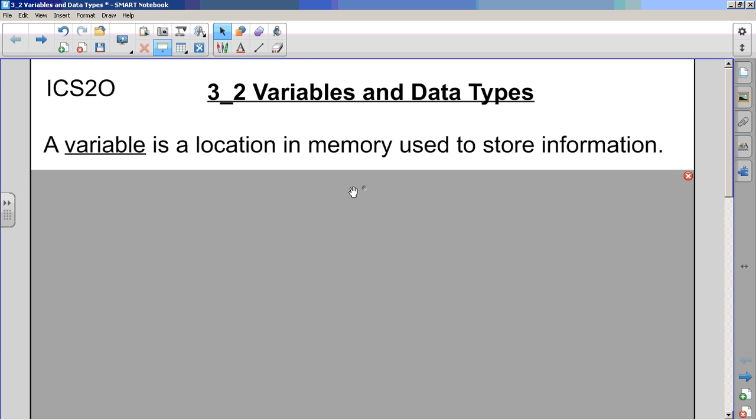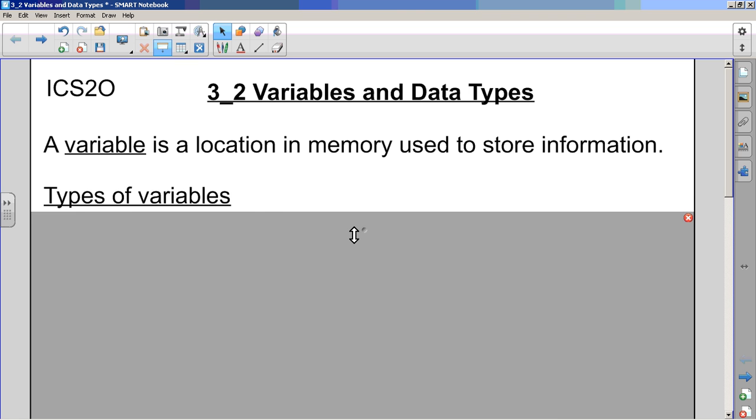A variable is a location in memory used to store information. Kind of like in math, right? In math, we think of x's and y's as being variables, and that's very similar in Turing. Types of variables. The thing is, in Turing, just like we can output numbers and messages, when we use variables to represent these things, they have to be of different types.